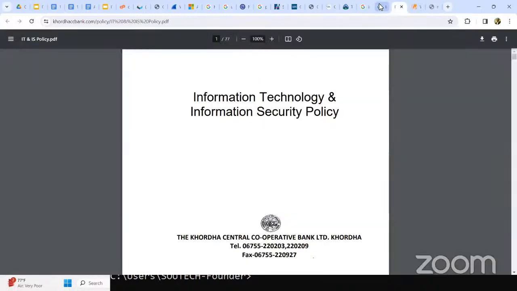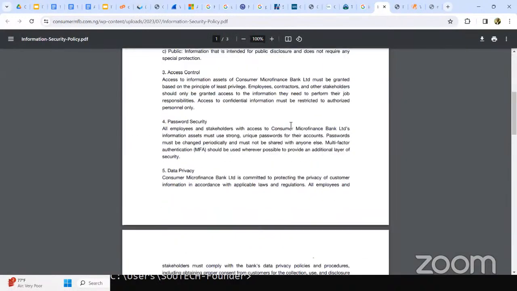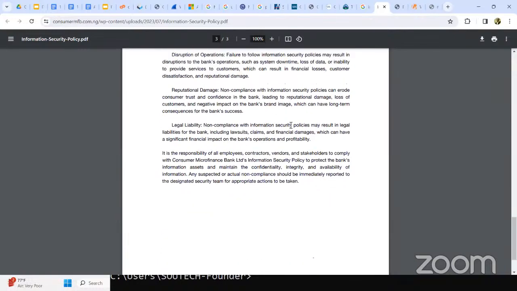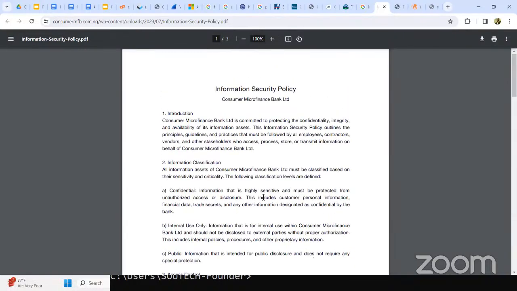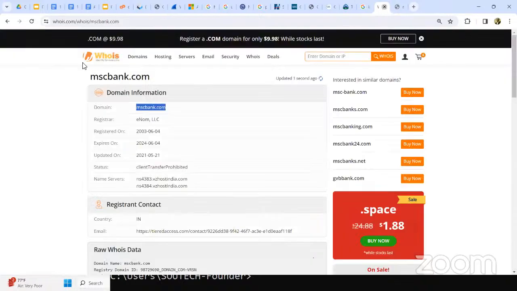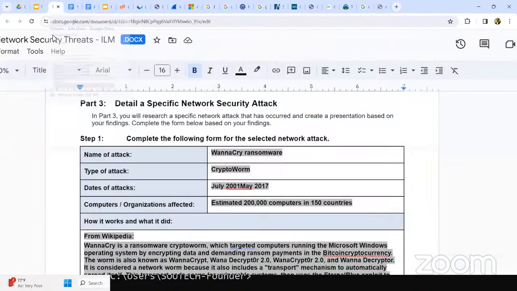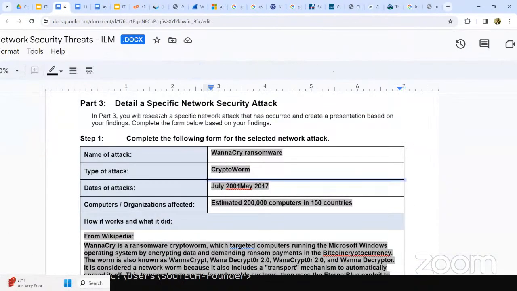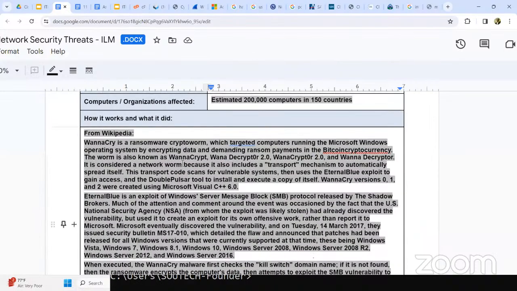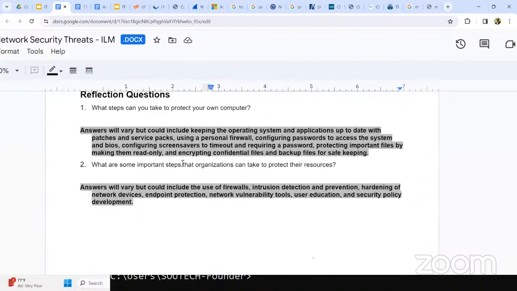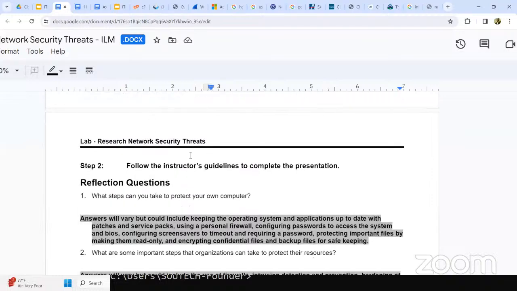Okay, so I was just talking about information security policy. So you create an information policy, right? So this is going to help the organization have a very good posture. Okay, so let me get back to part three. So this is just an example of how you're going to do yours. Because I think this part is already done for you.